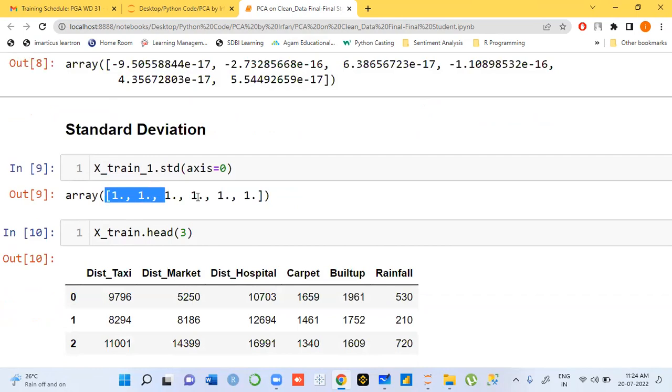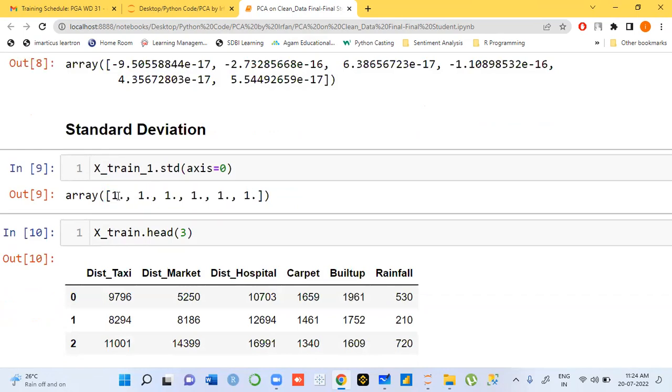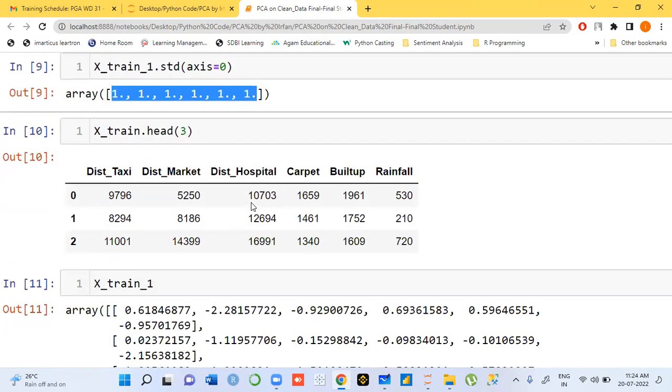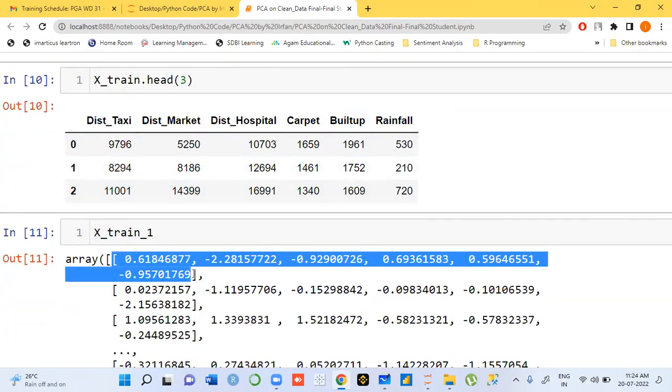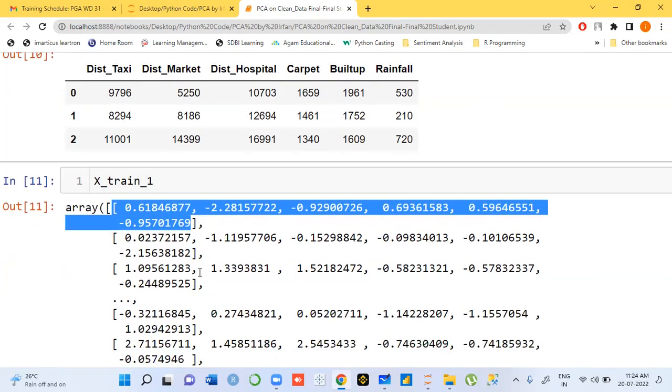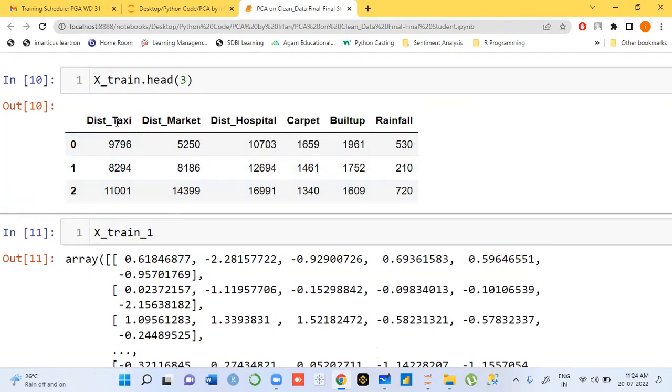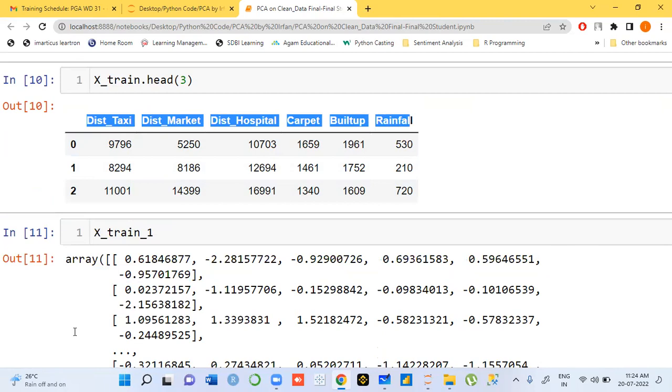How many x do we have? 6. Can I say we have 6? This is the original data, guys. This data comes after conversion. Easy to read. Anyone have any question? Can ask, please. Can I say the original one comes in a data frame? This comes in an array.